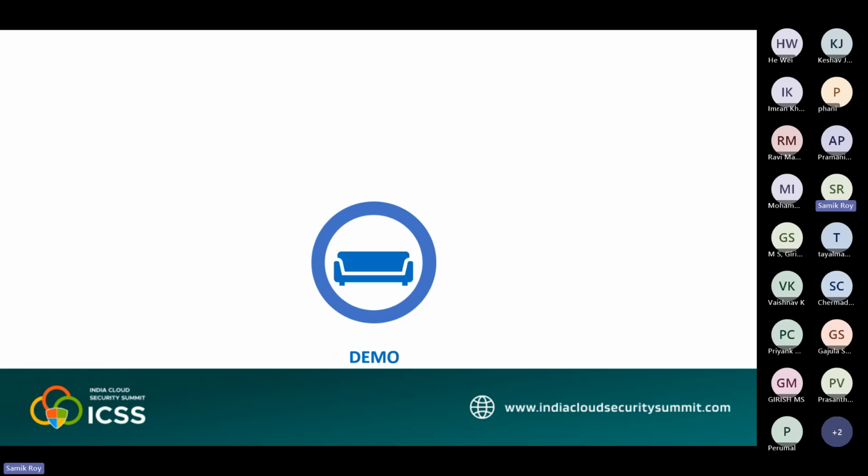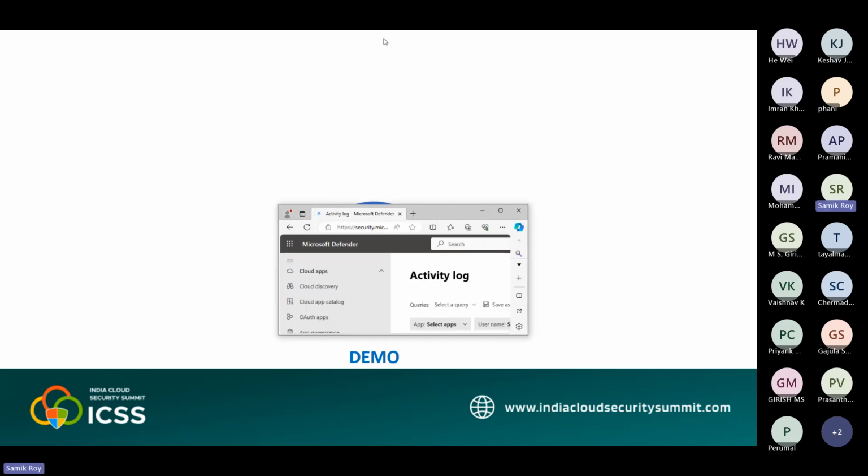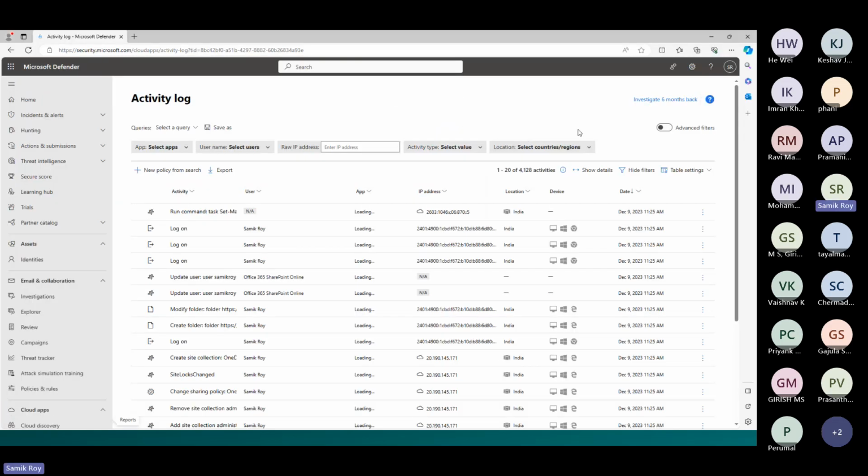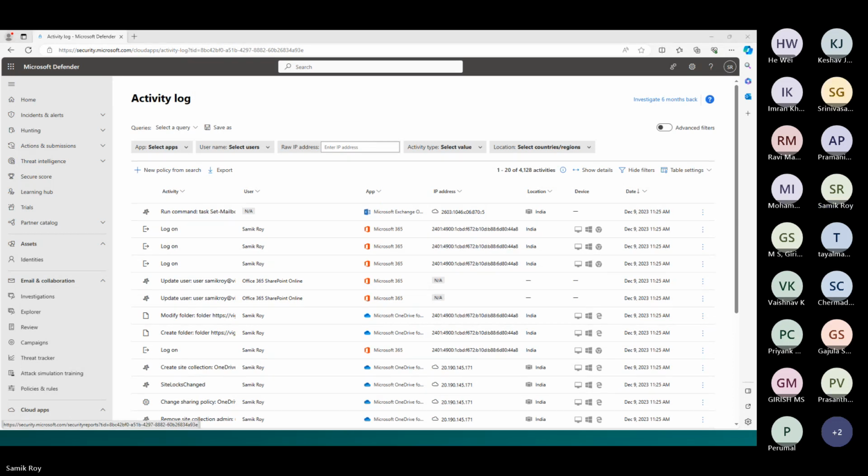So that was the slide part, and I think the next thing would be the demo. So let's quickly jump back to the demo, and let me try to pull up the environment here really quick. I hope the Defender portal is visible to everyone. Yes, Sami. All right, thank you.